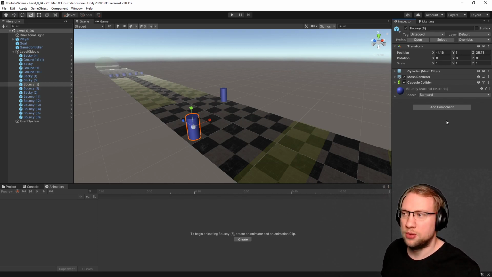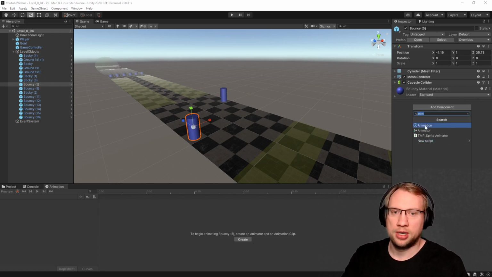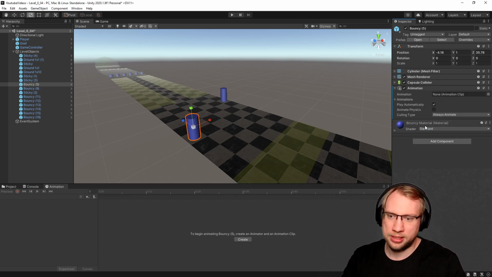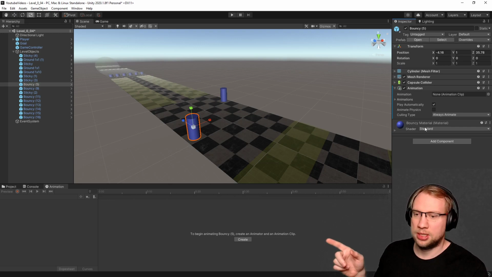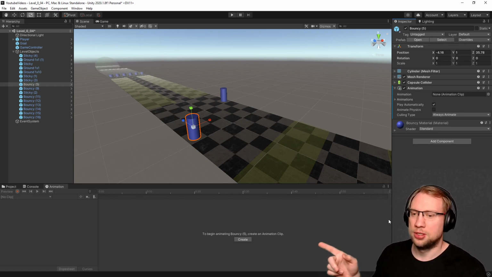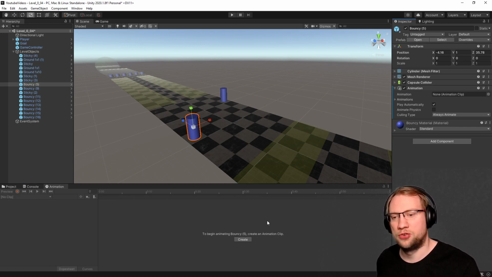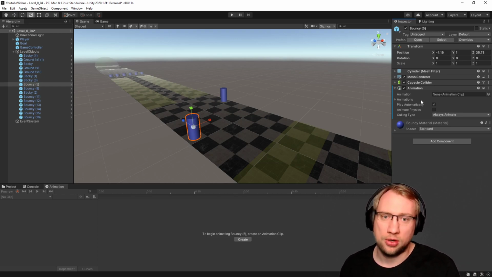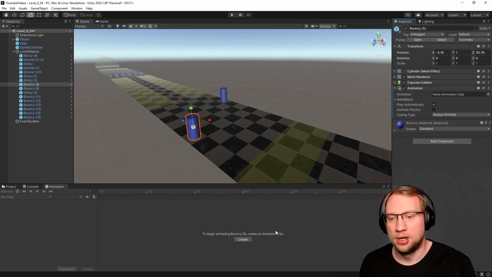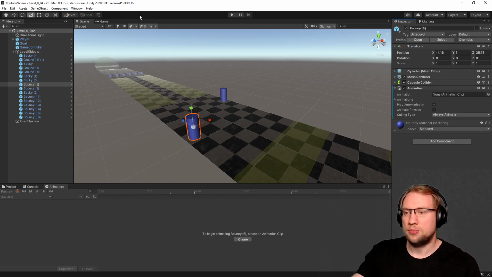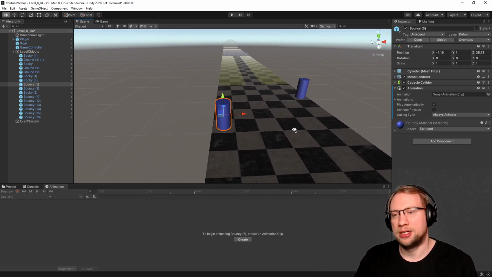So if you go on add component and click on animation, you will see that the window down here will also change. Now it only asks for creating an animation clip, because it already sees there is an animation connected to this. What's the animation clip? What should it do? Now we need to create the animation clip.